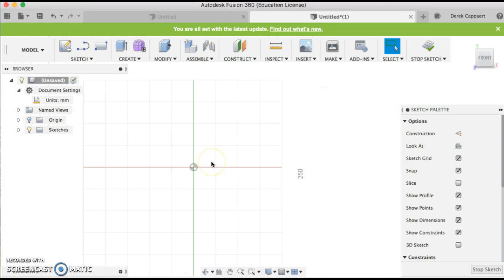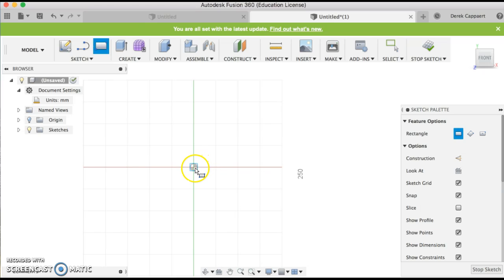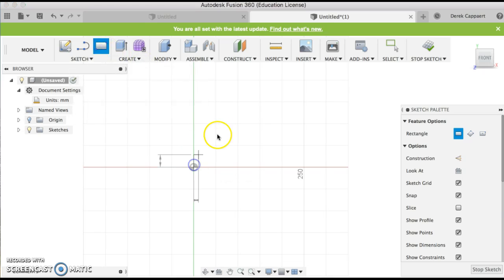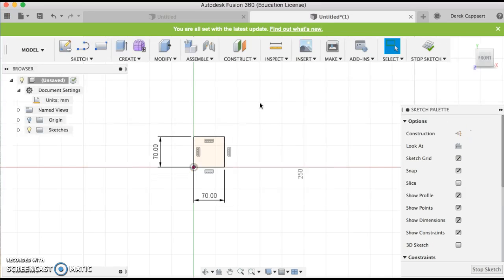All right, next step, I would make a rectangle. Remember, you can use R, the shortcut, or click on rectangle right here. 2-point rectangle. It actually doesn't really matter which type you do. You want it to be 70 millimeters. So 70, hit the tab button, 70, enter.